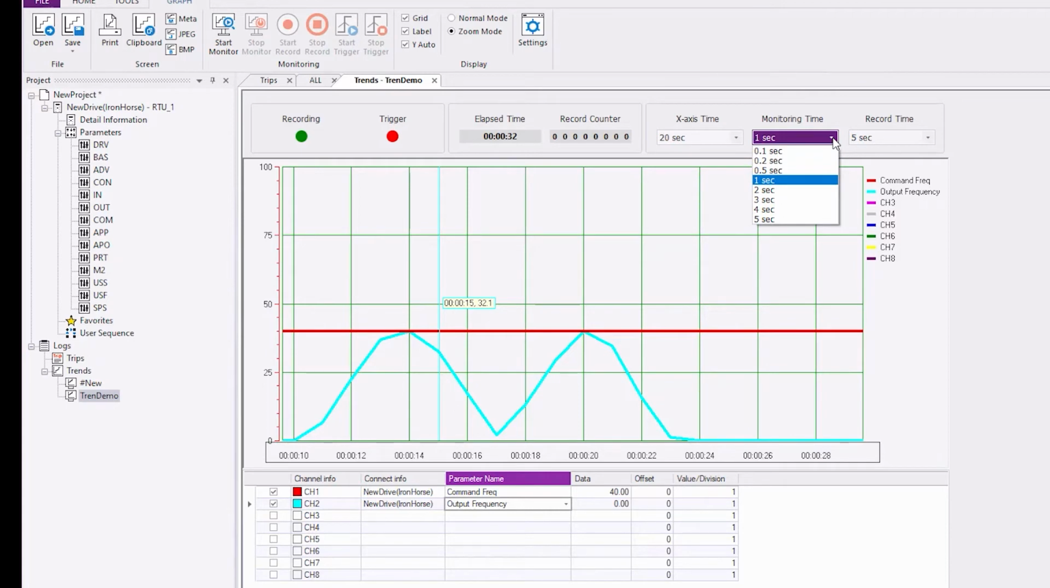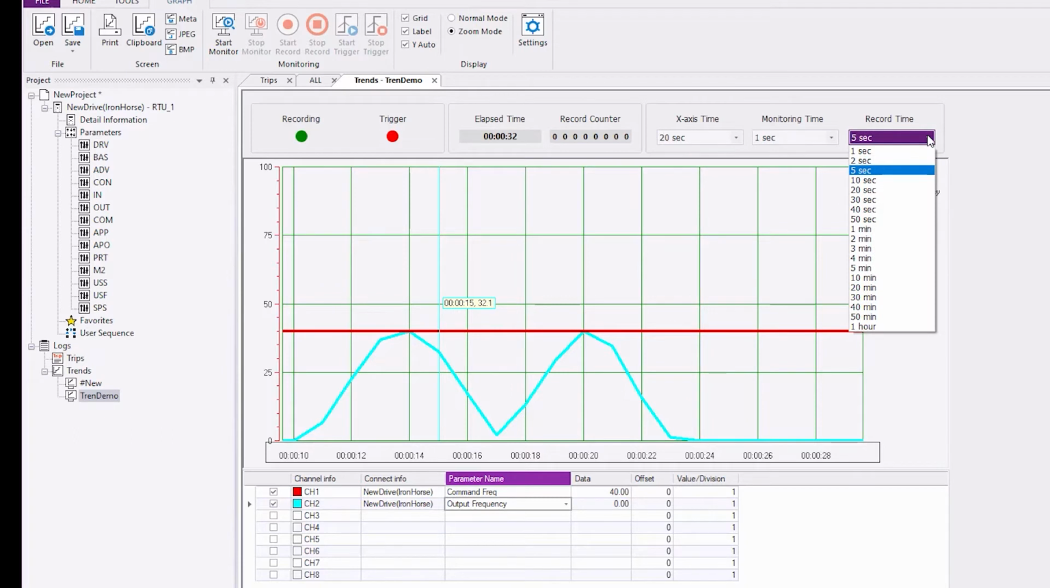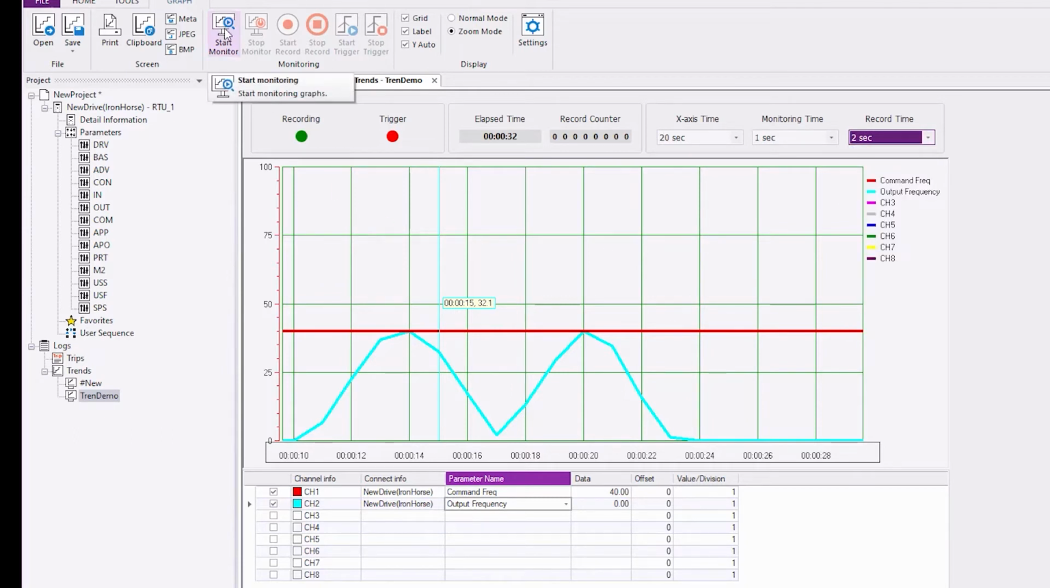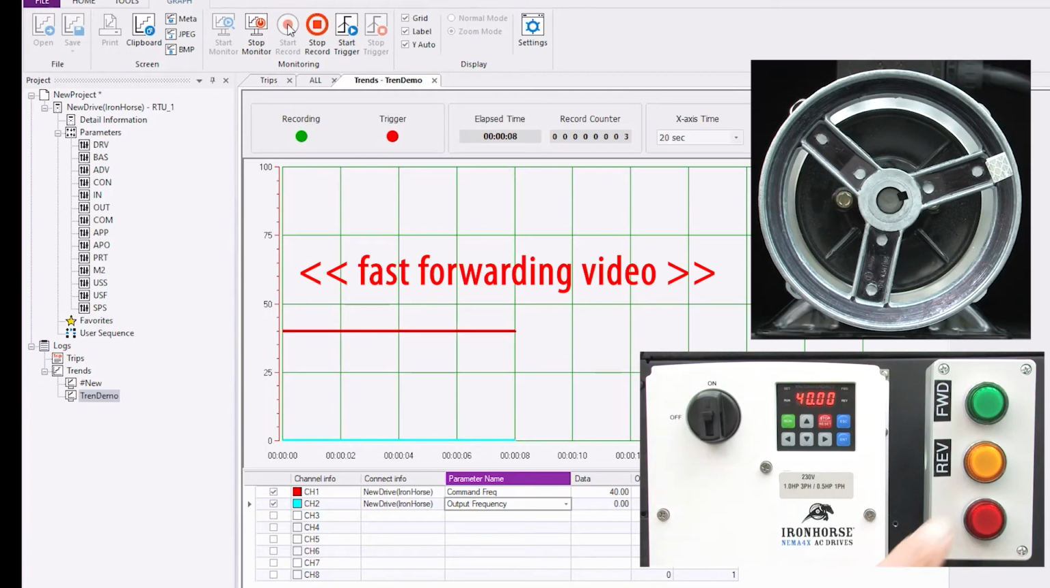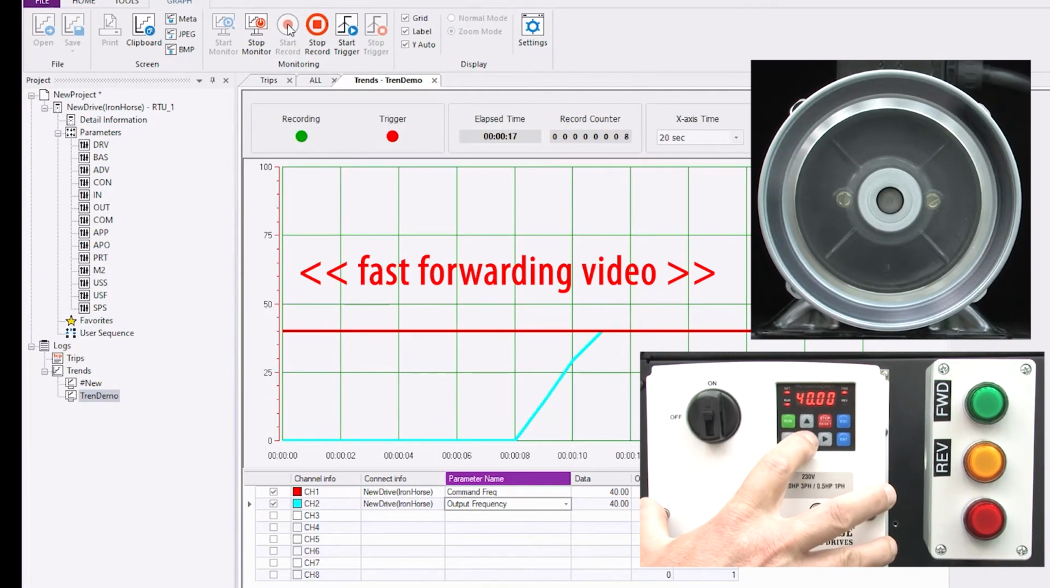One of the cool things about the VFD Suite is you can specify a different sample rate for the recorded waveforms. Let's change this to 2 seconds. Once you start a trend, click here to start recording. I'll mess with the drive's frequency a bit just to give us something to look at.